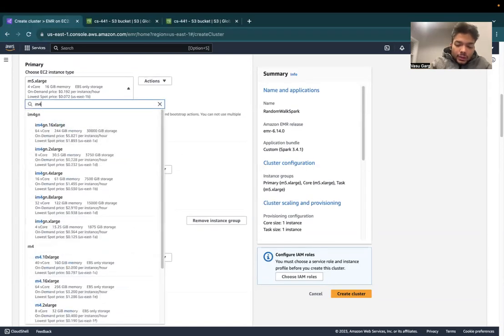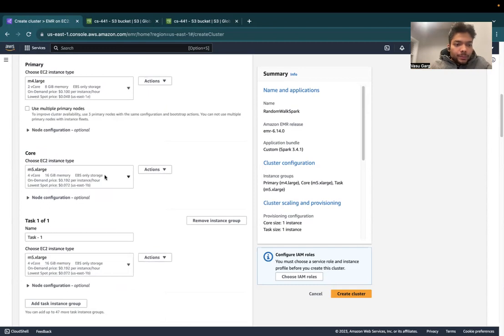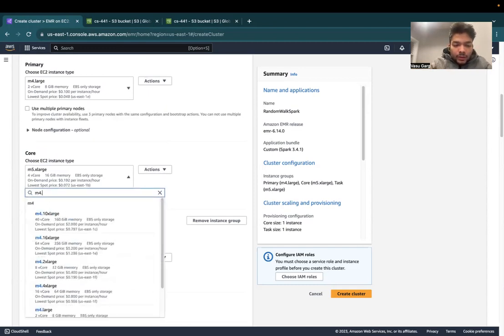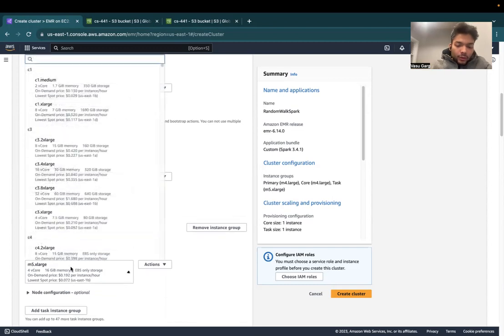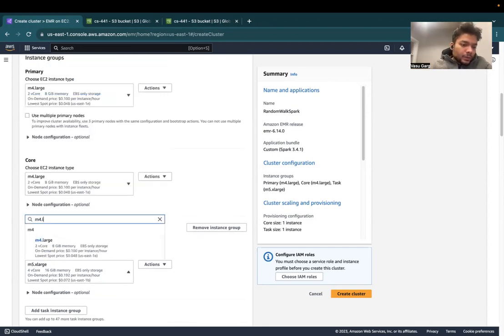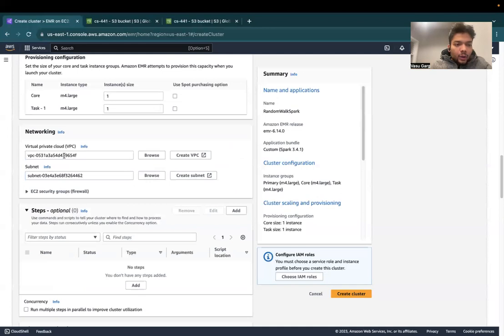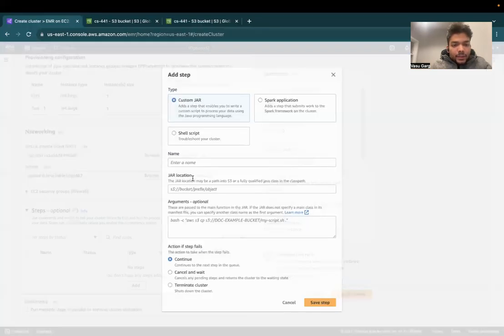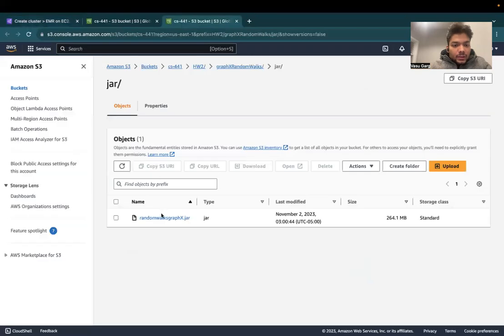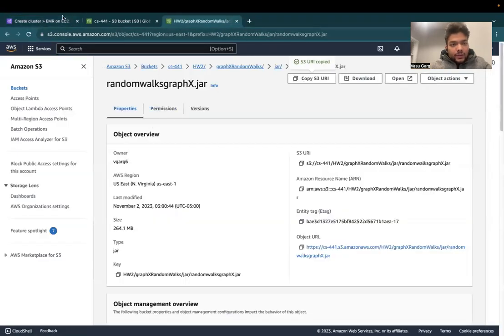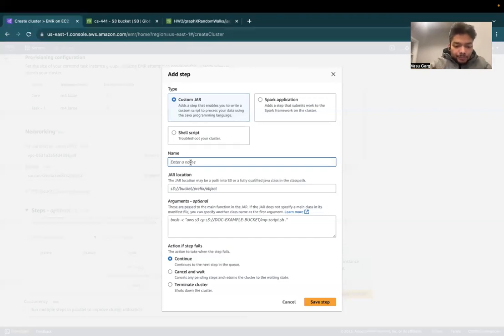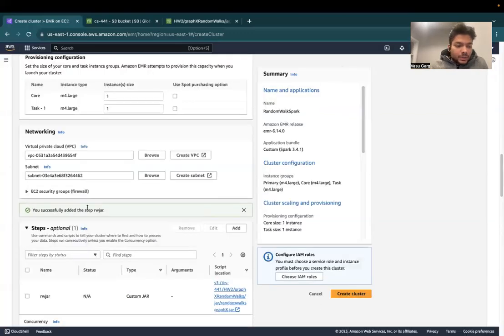I'll choose the instance type of my nodes on which the Spark program will run. I'll select m5.large for all of them. I'll keep the settings as default. I already have a VPC and subnet created. I'll add a step here, which is the custom jar. So I'll select the S3 URI of my custom jar. Name it random jar, jar location, and terminate the cluster if it fails. So save step.